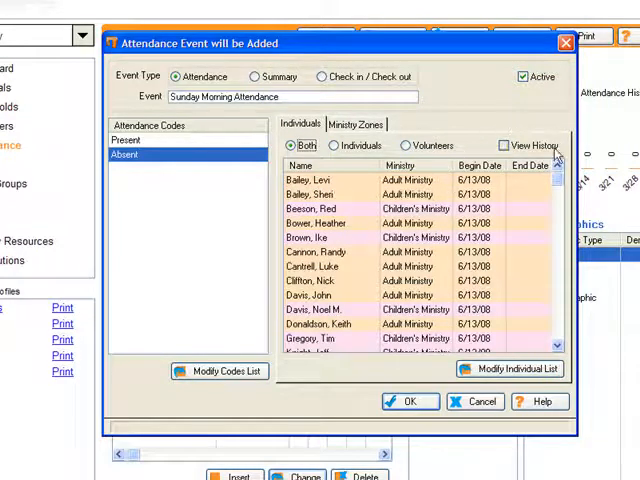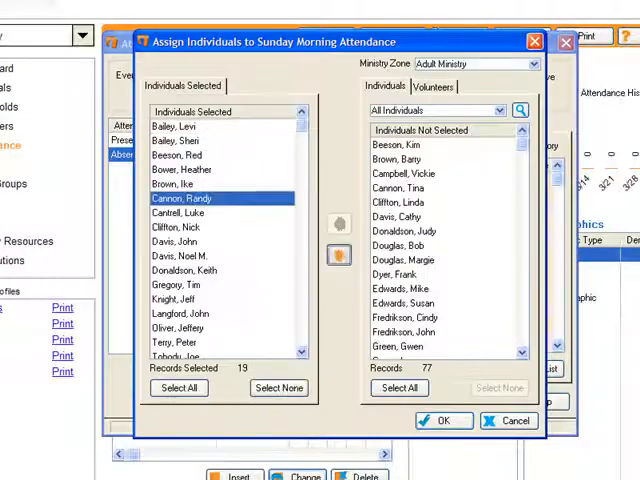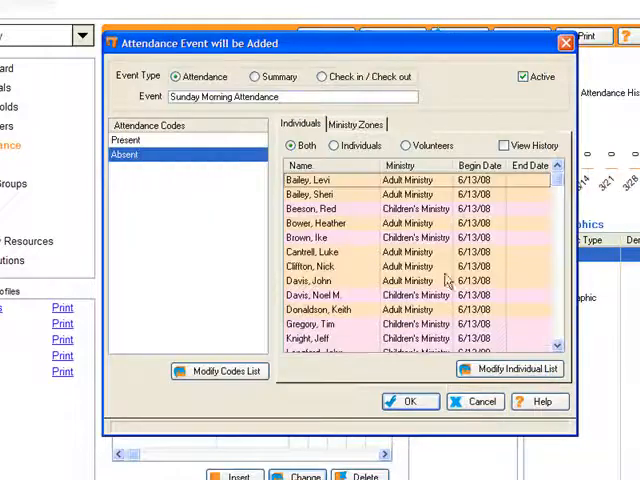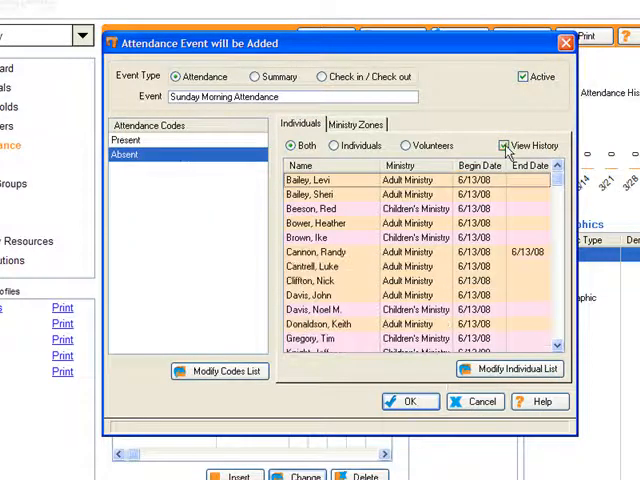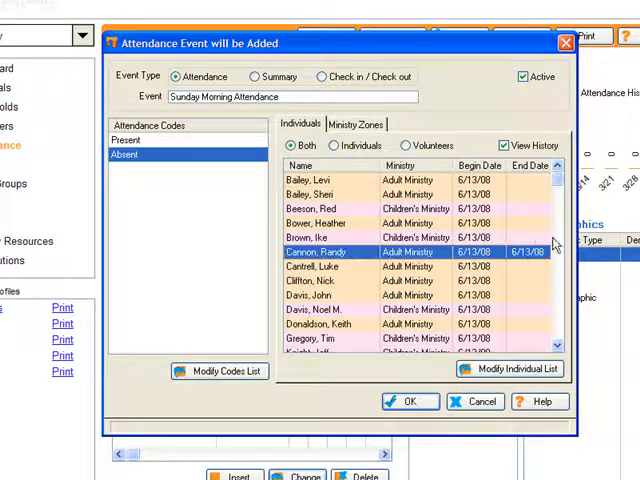This View History button is used for when someone is taken out of the event. So maybe later on down the road, months down the road, a person is removed from the event. It doesn't delete their attendance information. It just creates a history record on it. So if I take someone out of this event, it removes them, but I can click View History and it brings them back and tells me what date they actually ended for this attendance event.